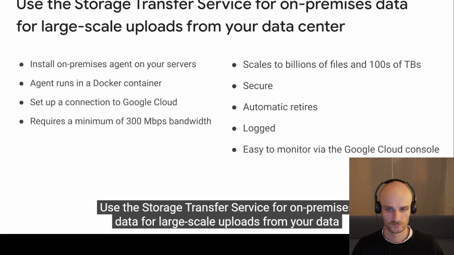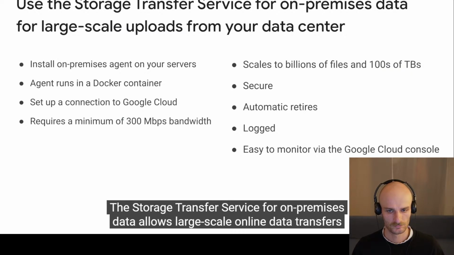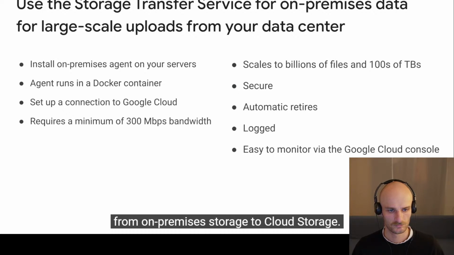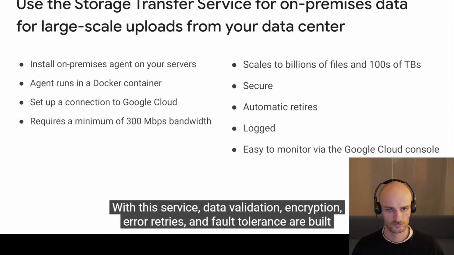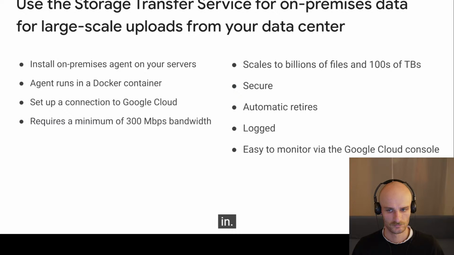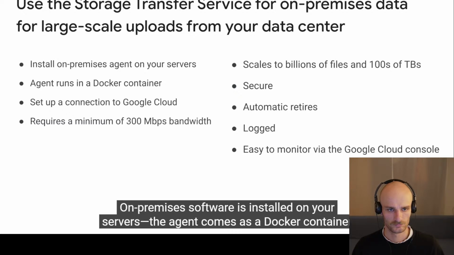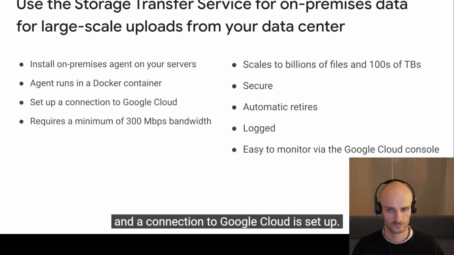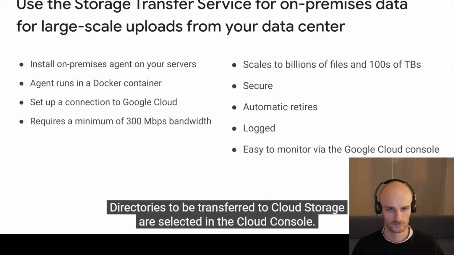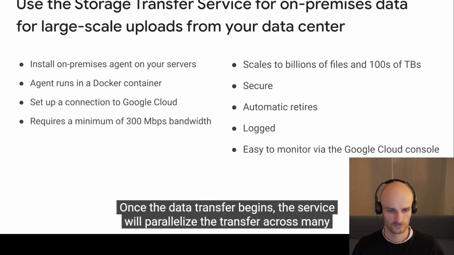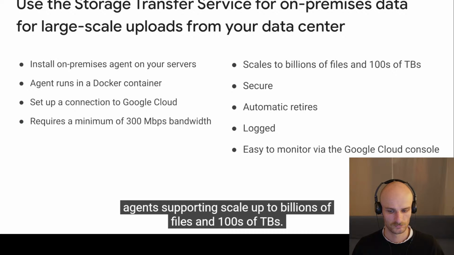Use the Storage Transfer Service for on-premises data for large-scale uploads from your data center. The Storage Transfer Service for on-premises data allows large-scale online data transfers from on-premises storage to cloud storage. With this service, data validation, encryption, error retries, and fault tolerance are built in. On-premises software is installed on your servers, the agent comes as a Docker container, and a connection to Google Cloud is set up. Directories to be transferred to cloud storage are selected in the Cloud Console. Once the data transfer begins, the service will parallelize the transfer across many agents, supporting scale up to billions of files and hundreds of terabytes.